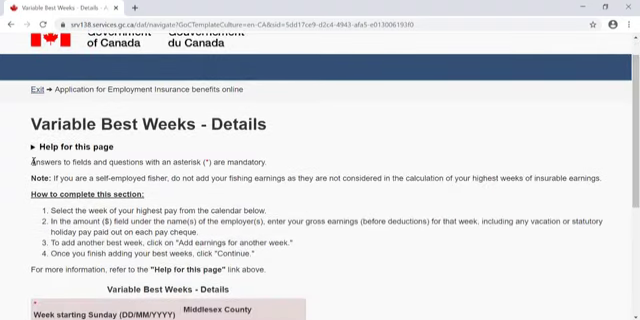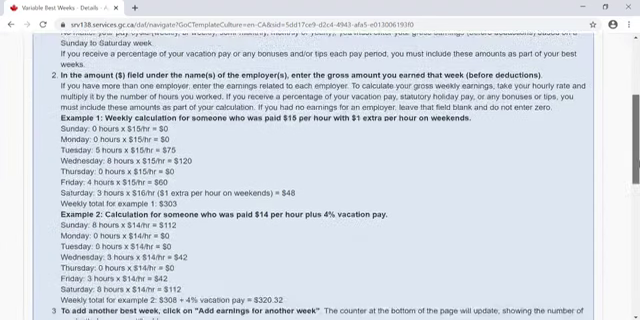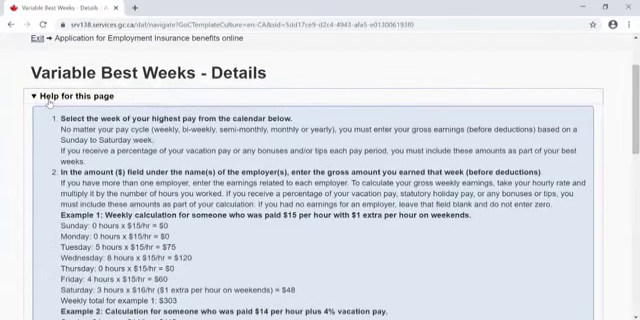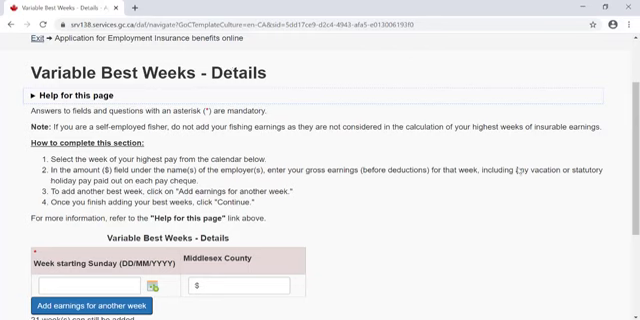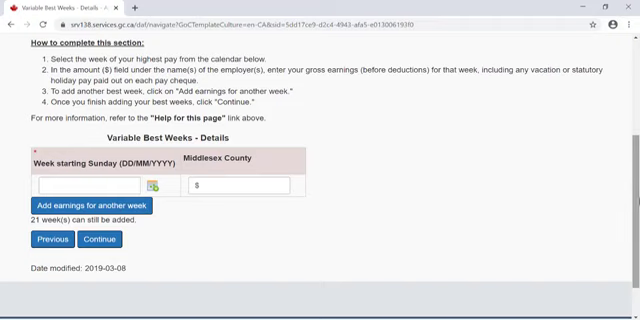Up here you can see there's a little help section that will definitely give you a hand in filling out this section. So keep that in mind. Click help for this page to get that drop down here. So you have the opportunity to provide Service Canada your top grossing weeks.